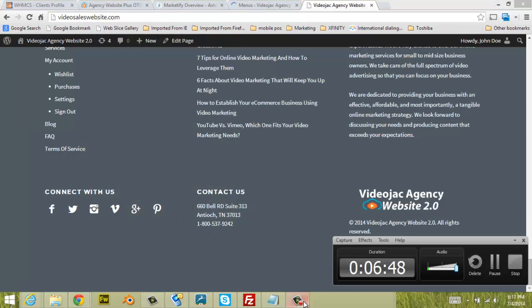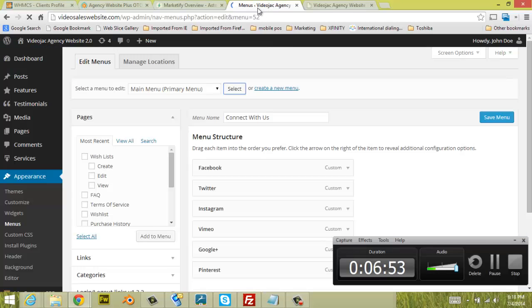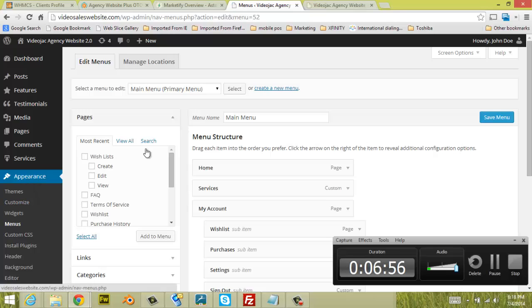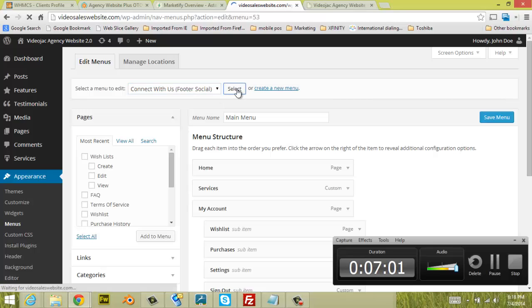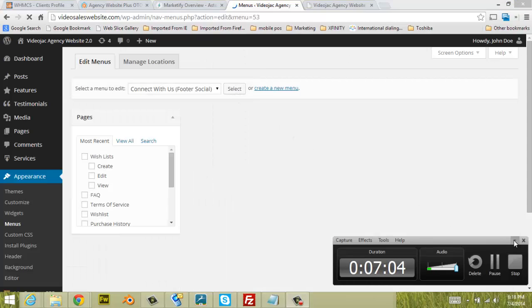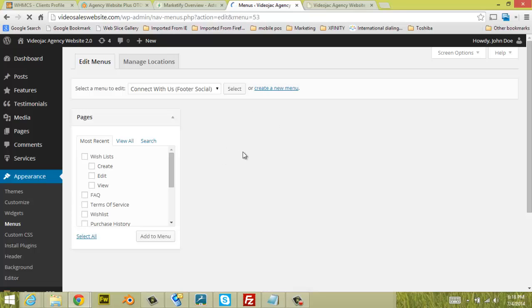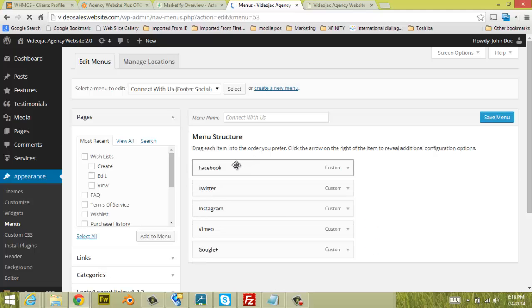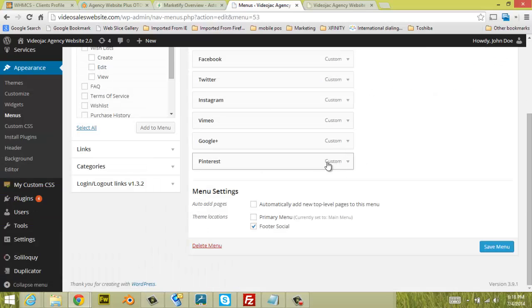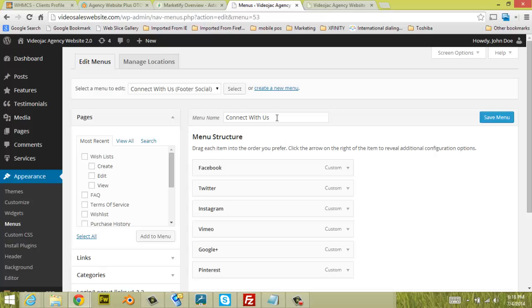Okay, also to edit your Connect with Us, which is the social links that you have here, you just go to your backend under Appearance, Menus, you switch to the Connect with Us social menu, click Select. This will load the menu for that particular social links, so that way you can then change the links to whatever you want them to be. Of course, you can also change the title by editing the menu name.